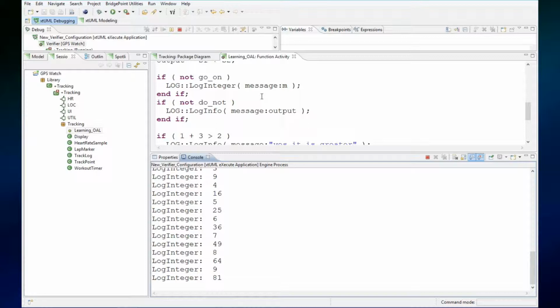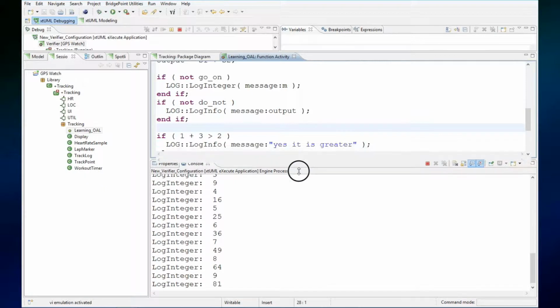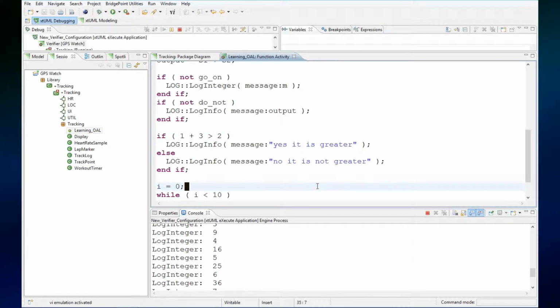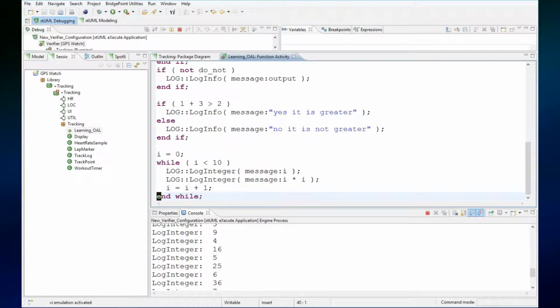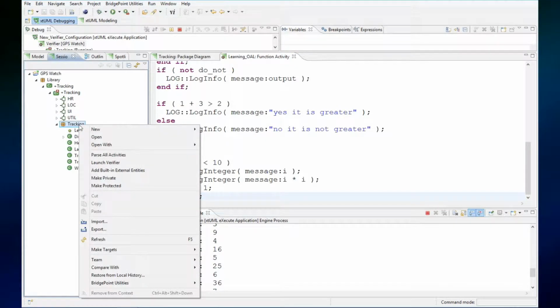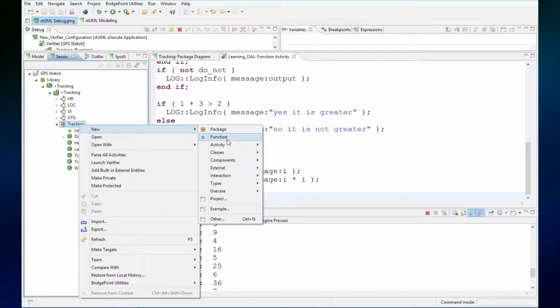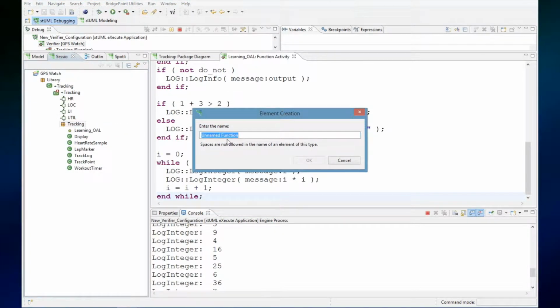So far, we have been performing all of our action language statements in one single function, and we just learned about while loops, and we built a while loop that calculates squares. Well, let's learn about functions, and let's create a separate function that will calculate our square for us. And we'll even call it calculate square.